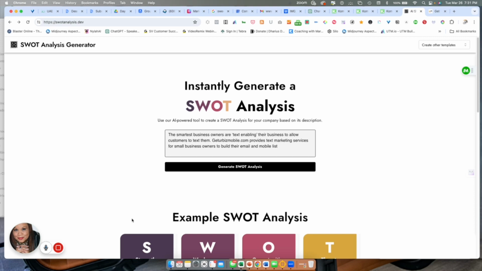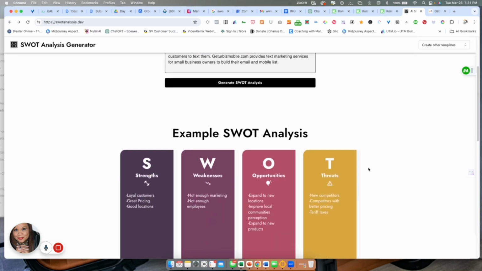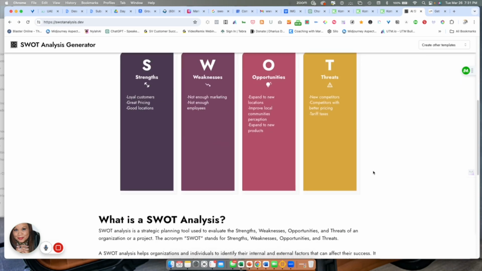Now, this week we have found a tool called SWOT Analysis Generator. What it will do is help you create a SWOT analysis for your company based on the description that you put in. Many times we need this information for marketing plans, business plans, or to just give us an idea of what our strengths, weaknesses, opportunities, and threats are regarding our business.